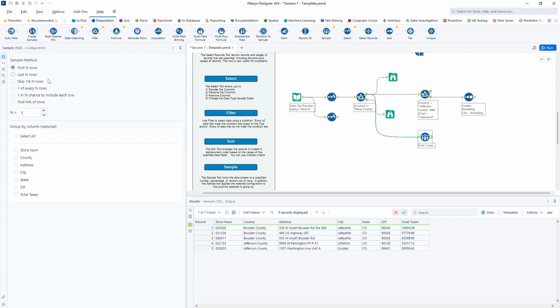A lot of different sampling options here. You can get the last rows, skip 1 in every n rows, grab 1 in every n rows, a percent chance of every row. So a lot of different ways that you can do it. The n being obviously the variable to qualify for numbers.